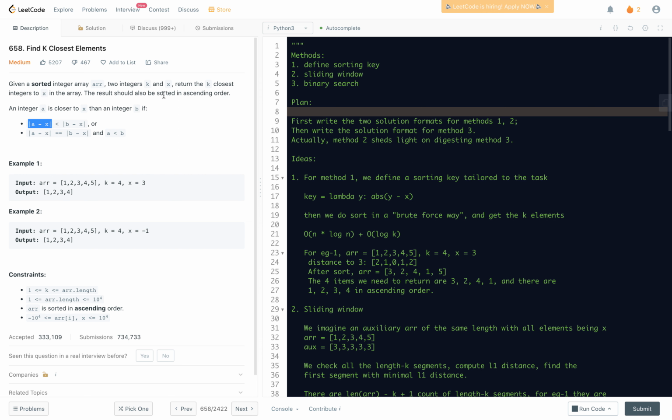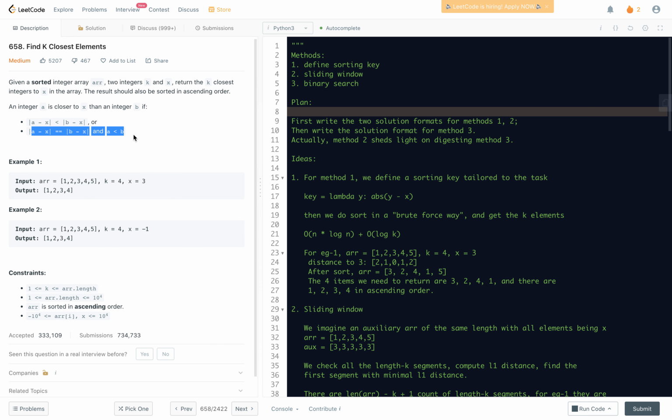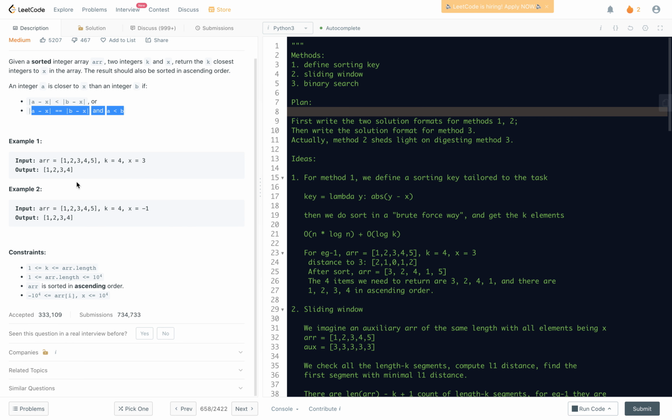Given a sorted integer array called arr, and two integers k and x, return the k closest integers to x in the array. The result should also be sorted in ascending order. Next, the problem defines that an integer a is closer to x than an integer b if its absolute distance from x is smaller than that of b, or if they are the same, if a is less than b. So this is the main statement of the problem.